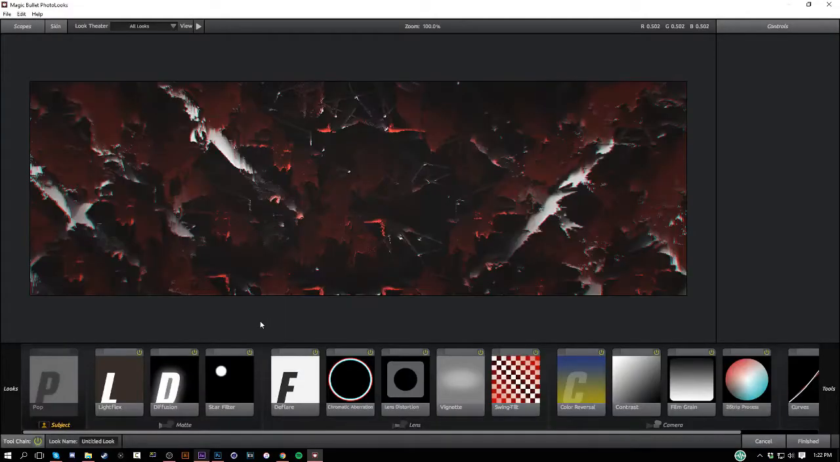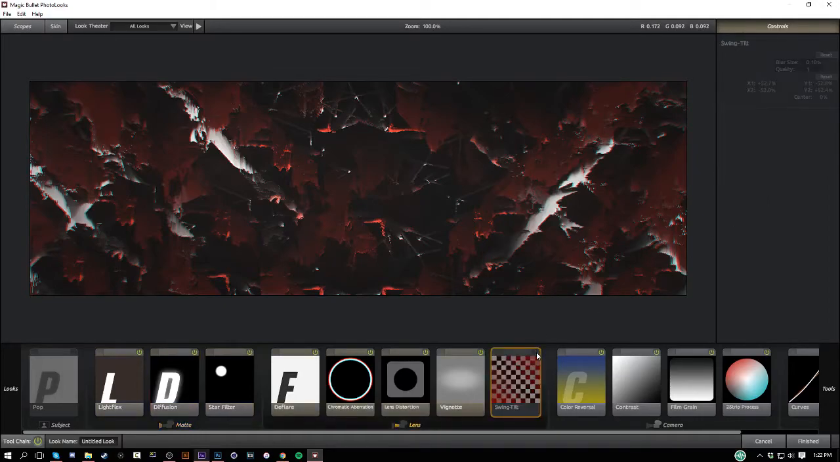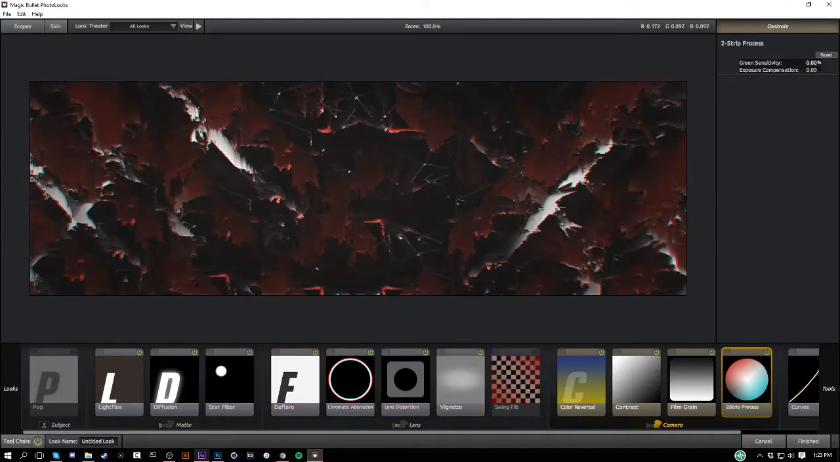So next thing, as you can see, I basically have my Magic Bullet Looks already set up. I usually just drag on the glow, maybe keep it at a 30% and a 3 grade level for the glow. You can use swing tilt, but I'm not going to use it for this. And I usually put 2-strip process with no green sensitivity because it all depends on the composition.